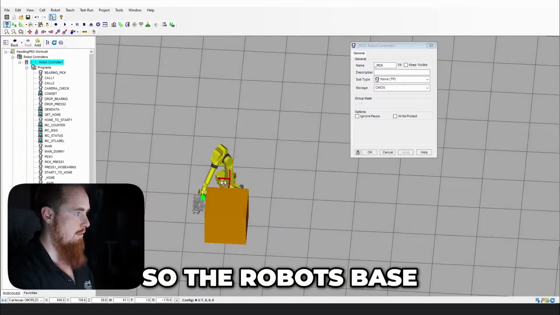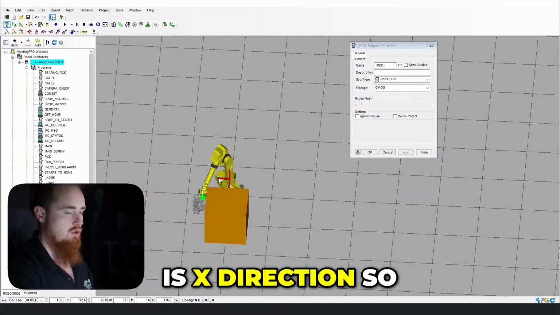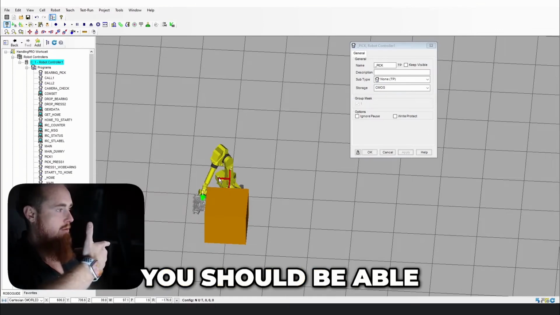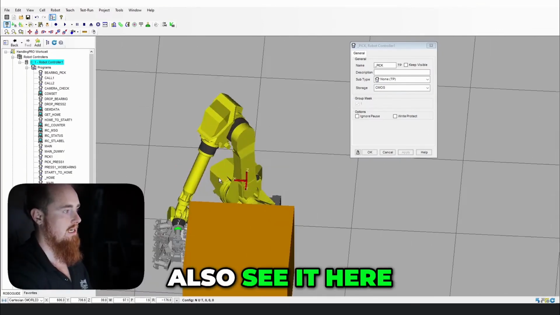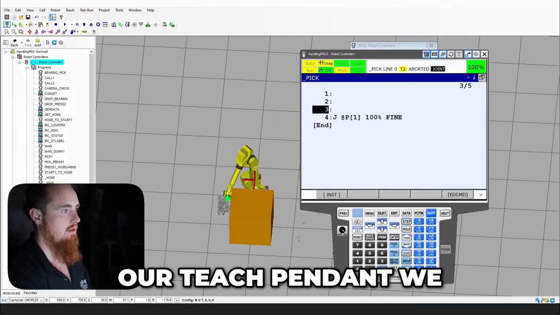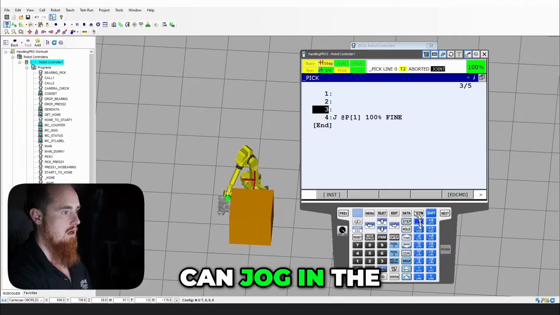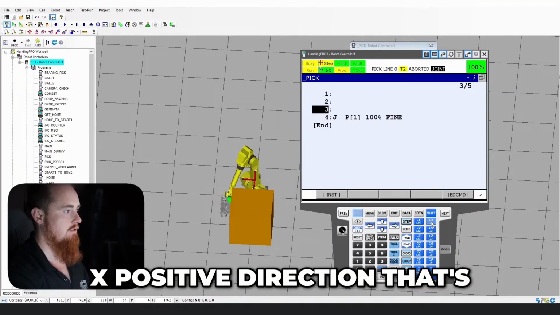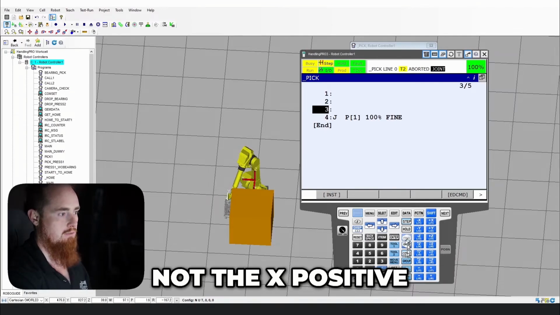So the robot's base is X direction. So if you know your right hand rule, then you should be able to point with the robot, but you can also see it here in RoboGuide, the X direction. So in our teach pendant, we can jog in the X positive direction. That's not the X positive direction.